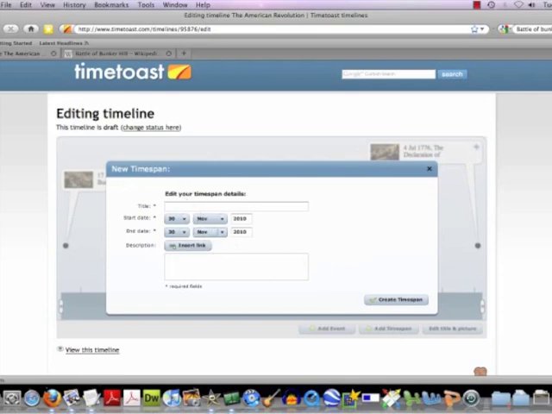Next, a time span. Time spans have some limitations in Timetoast. You cannot add images, but it is a good way to show an event that took place over a long period of time, like the Revolutionary War as a whole. I'm just going to enter 2 dates. Now, when I use this with my students, if they cannot find a date, I tell them to use January 1st as the month and the day default. So I'm just going to put January 1st, 1775 to January 1st, 1781. Not exact, but close enough for an example.